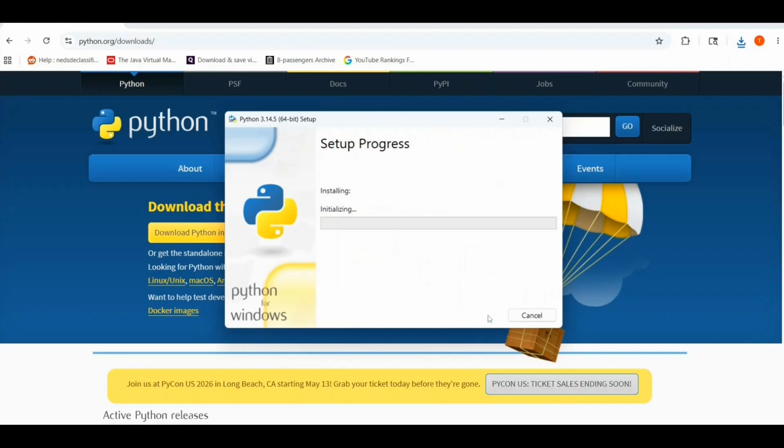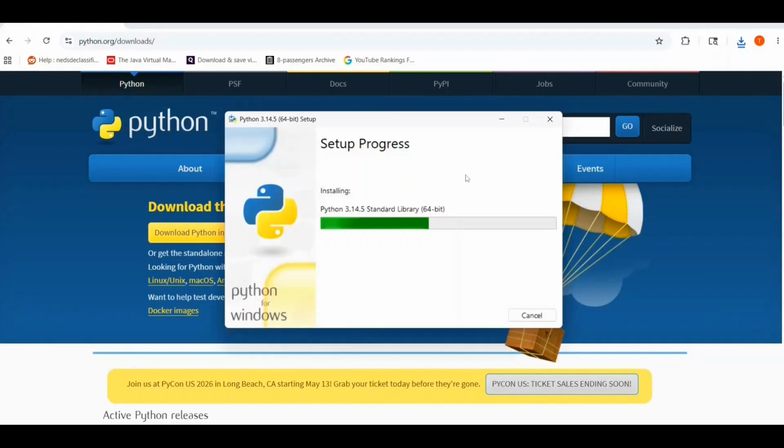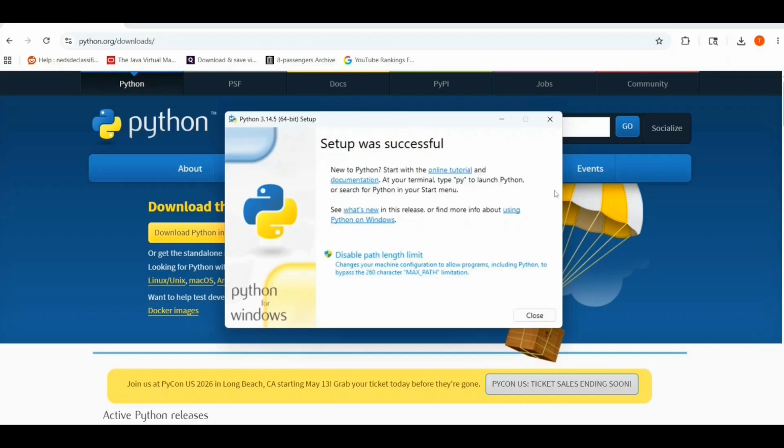Next, click on install. You'll get asked for admin privileges. Click yes on that. Now our installation will start. It will take a few minutes. Once your Python installation was successful, you can simply close this window.